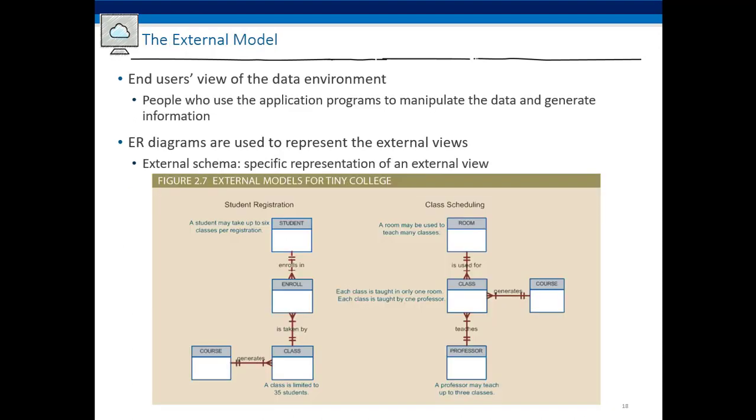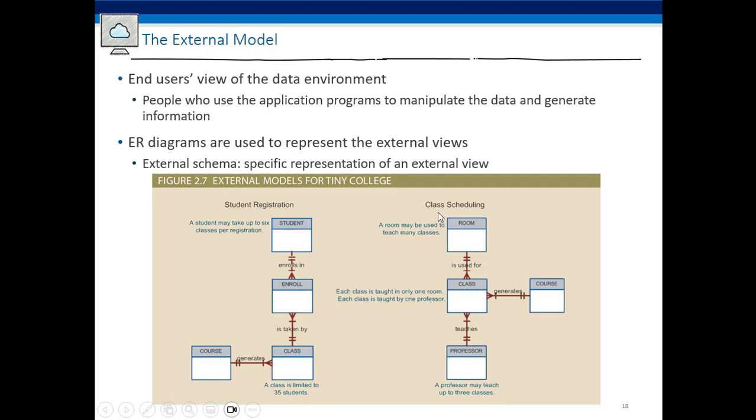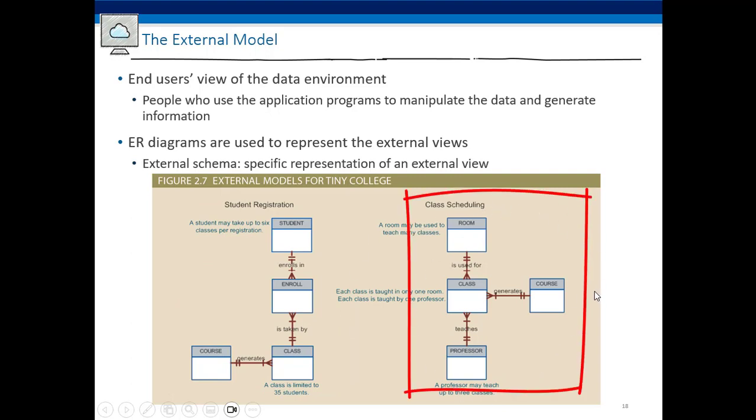Now, the external model is defined as the end user's view of the data environment. In the end, this person's going to see this. And so here is an ER diagram showing the student registration, and I have the data model for just the data needed for that. Here is class scheduling and the data model just to do the scheduling.